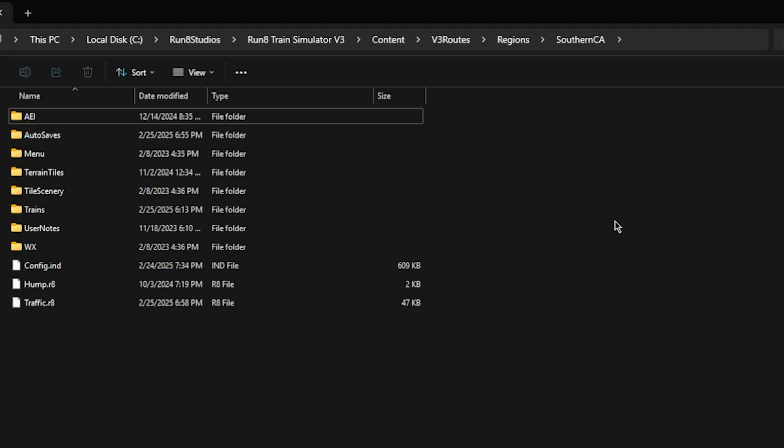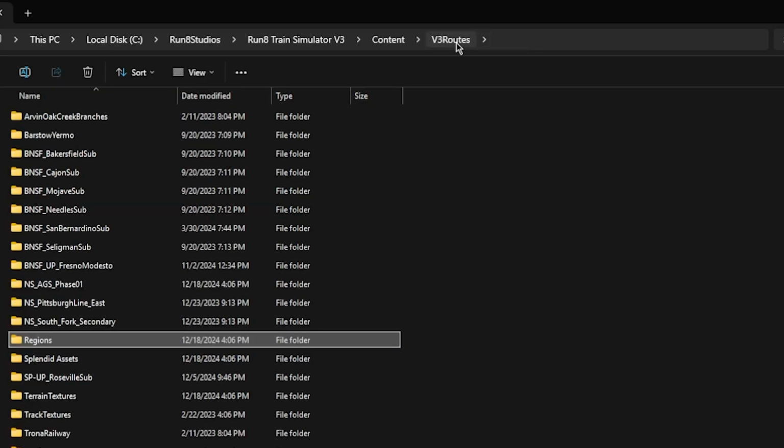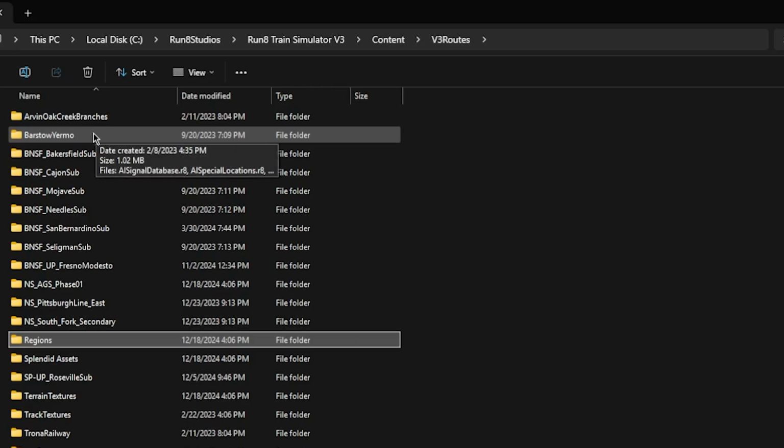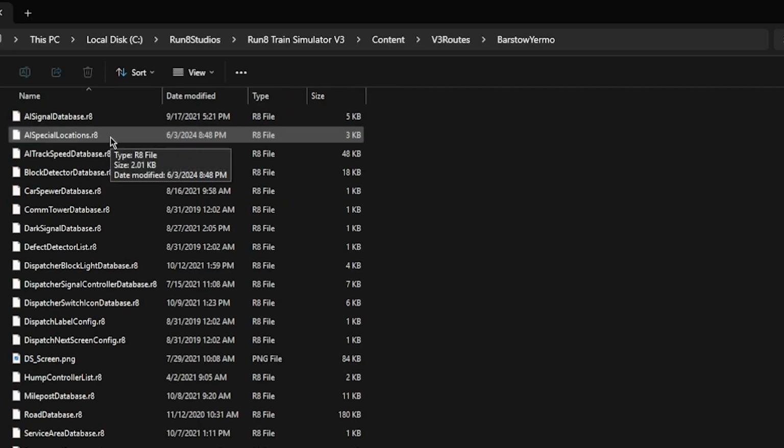So we're back here in the Southern California region folder, but we're not going to find our AISpecialLocations file in here. What we need to do is go back to regions, go back again to V3 routes. And now, if I click, for example, on this Barstow Yermo, you're going to see the second file, it's always the second file, AISpecialLocations. And it's an R8 file. So again, this is one that you can only edit within the sim. You cannot edit it inside of a text editor.